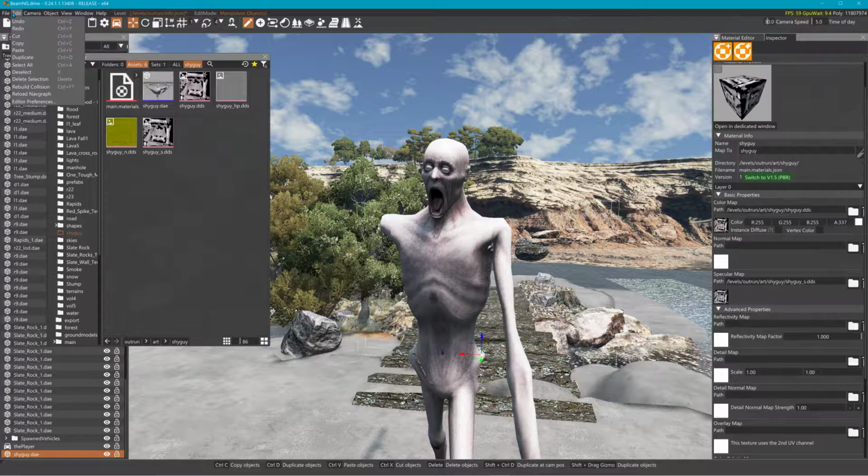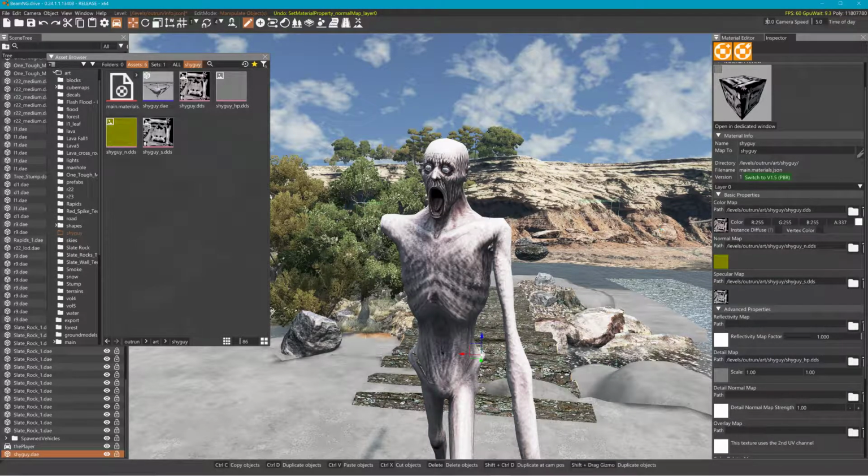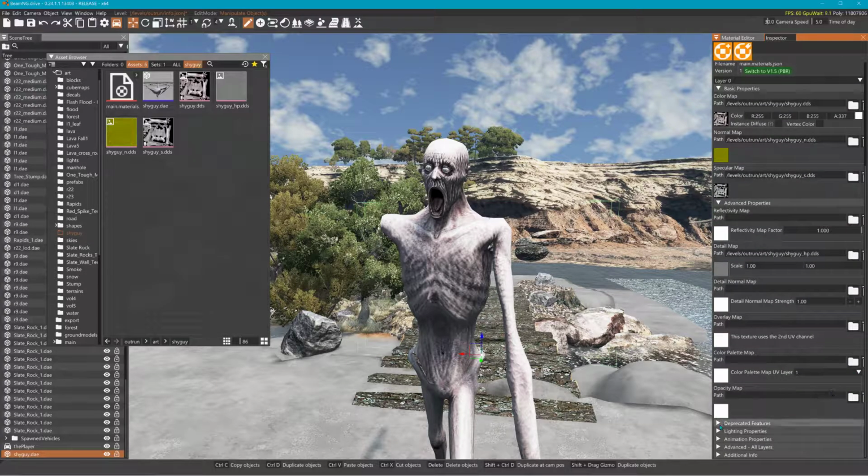See, is it control? Let's redo, control Y. Alright, so we'll add a detail map. Oh, it's not letting me. What the hell? Oh, there it goes. Detail map, normal map, second normal map, which it doesn't need a second normal map. And a specular.